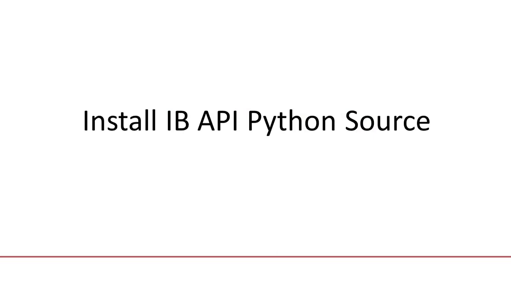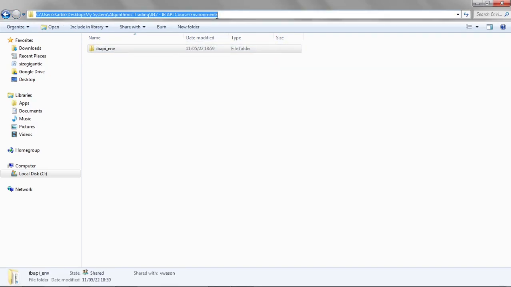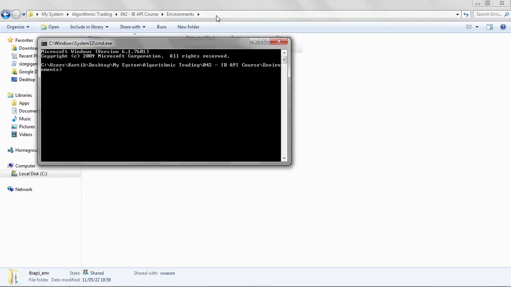In this lesson, we will install IB API Python source to our project's virtual environment. So I'll go to the environments folder, go to the address bar and type cmd. This would open the command window in the environments directory.